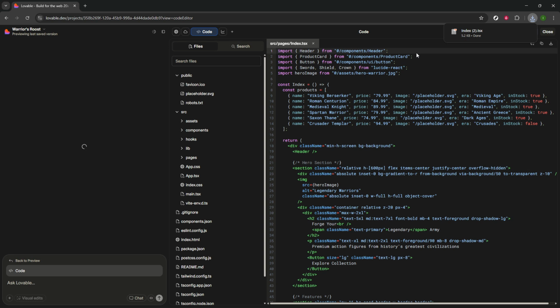I hope this tutorial has empowered you to manage your projects with confidence. Don't hesitate to dive deeper into Lovable AI's capabilities by exploring and trying out different features.